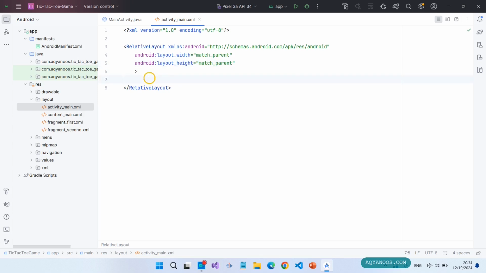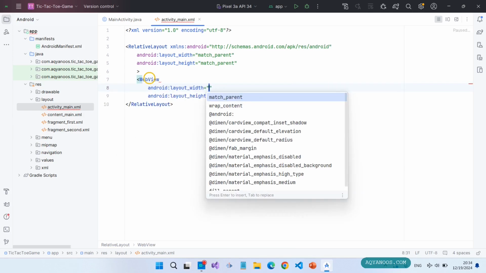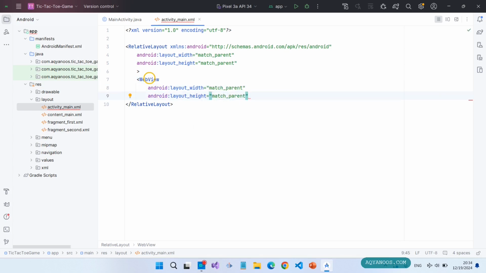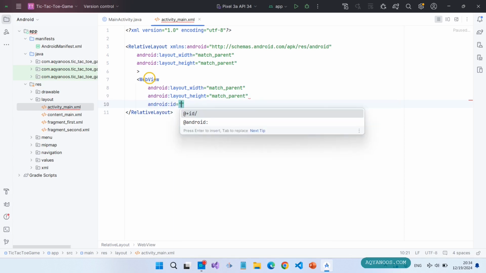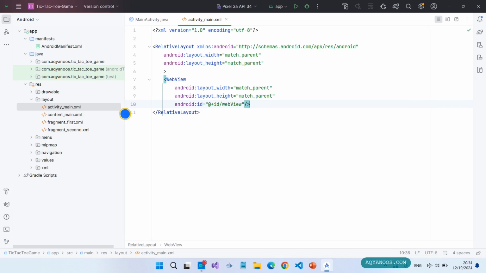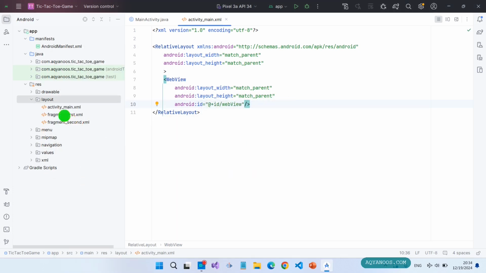Inside this relative layout, create a WebView component. WebView with width match_parent and height also match_parent. Set the android:id and call it webView, and close it. Save it. Delete these files because we don't need them.